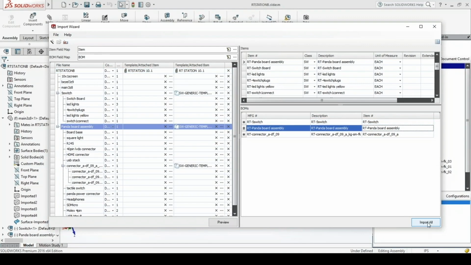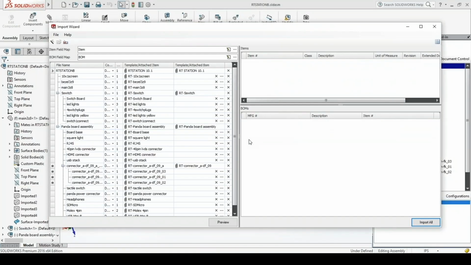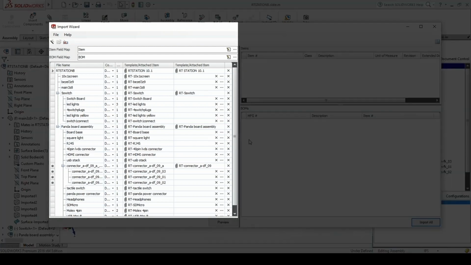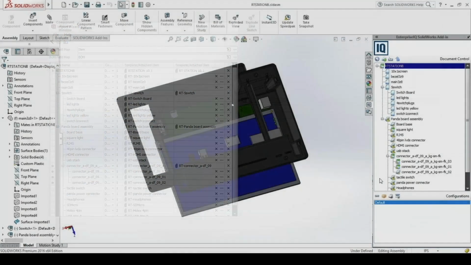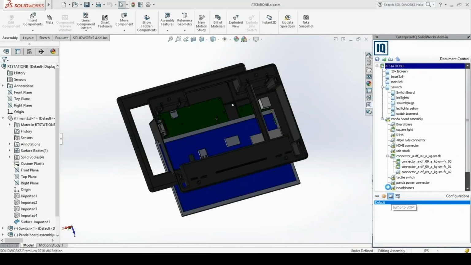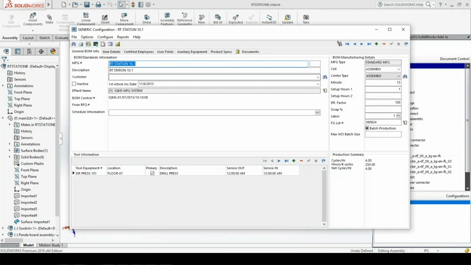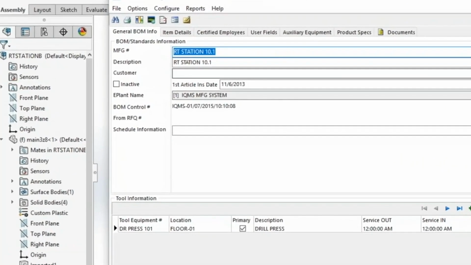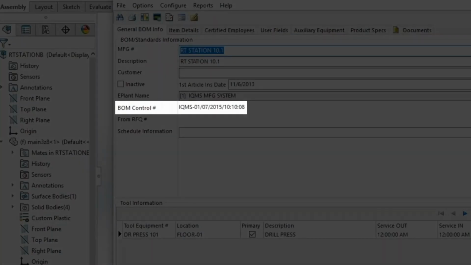Once the user is satisfied that things look right, they can click on Import All to begin the import into DELMIAworks. As you can see, the system has created our new records within DELMIAworks. We can now jump to the bill of material and find the item that was just created in the system. The timestamp located on the BOM shows the date and time of its creation, in this case, the import.